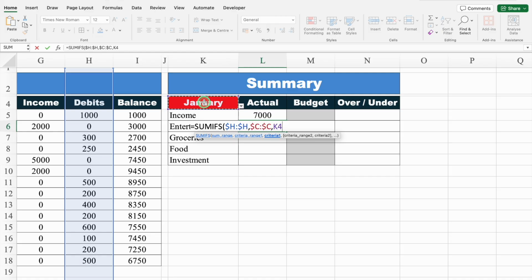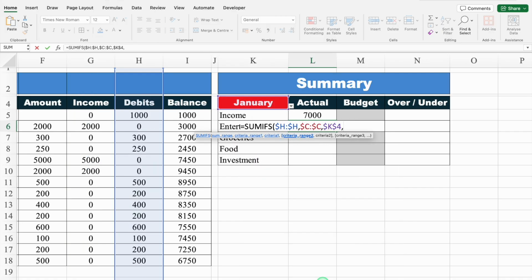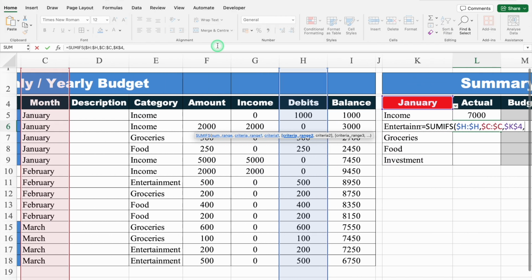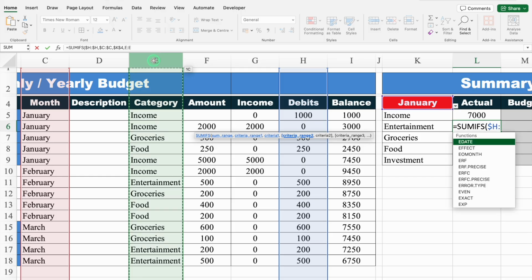We have to drag our formula, so we will have to lock the cell. We'll press F4 or function F4, comma, criteria range 2. Our second criteria will be all the category. So we will select all the categories from top to bottom, means we will select the whole column. We lock our range by pressing F4 or function F4, comma.